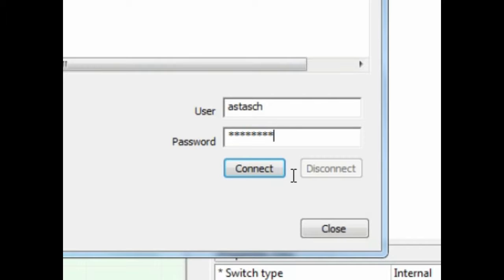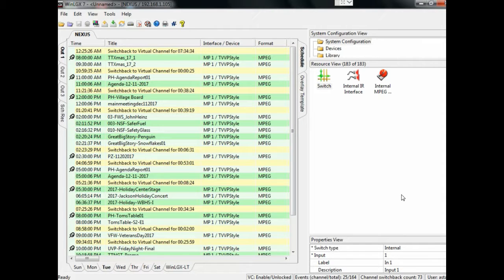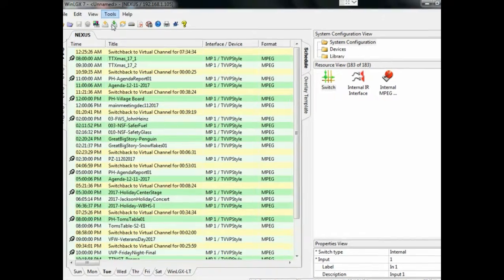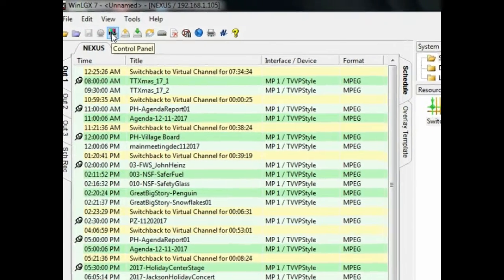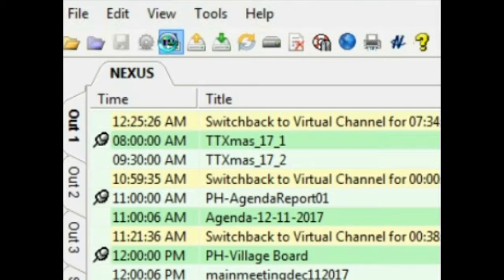After you enter the password, hit the Connect button. The window will now change to something that looks like this, with a schedule and devices on the right. The first thing you need to find is the control panel. It's an icon at the top, and it should have a drop-down control panel when you mouse over it.